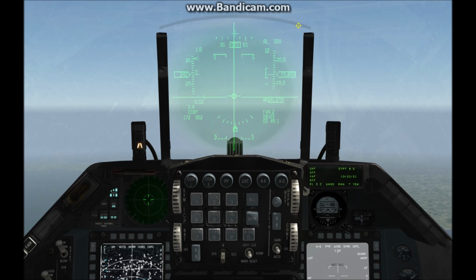And sometimes if it's way off, like over here somewhere, if you're holding the release button, the pickle button, the computer will not release it because it knows that it's not going to hit it. It's kind of like a failsafe.